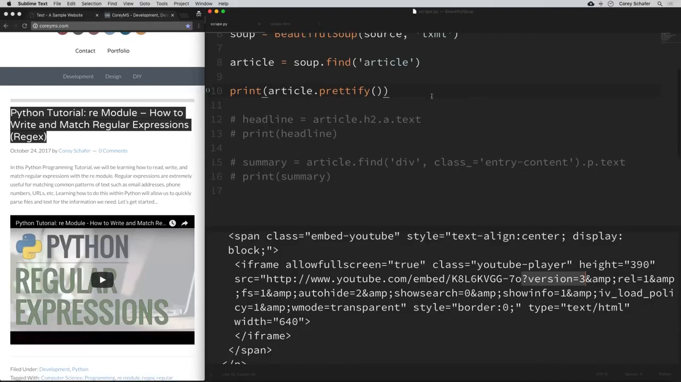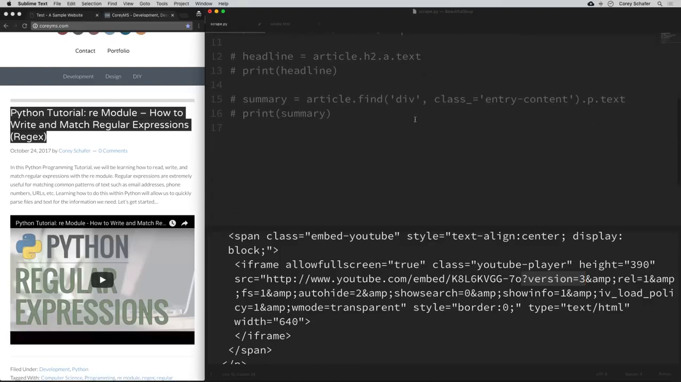So just like before, let's comment out our article HTML, go down below our summary, and grab this. We'll say video source is equal to article.find, because we want to find an iframe with a specific class. We can see that this iframe has a class of YouTube player, so I'm just going to copy this. We will find an iframe with a class, and remember that underscore, class equal to YouTube player. Now let's print out what we have so far. I'm going to get rid of those spaces.